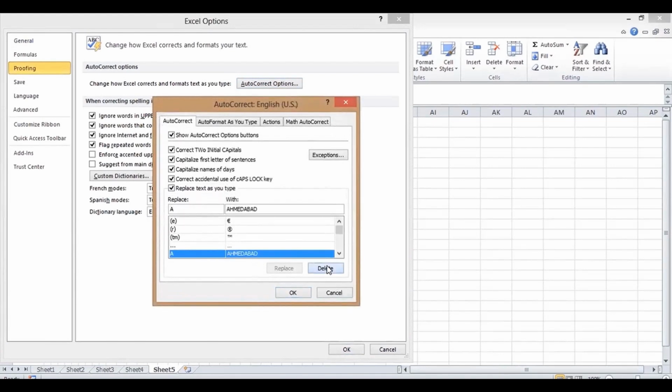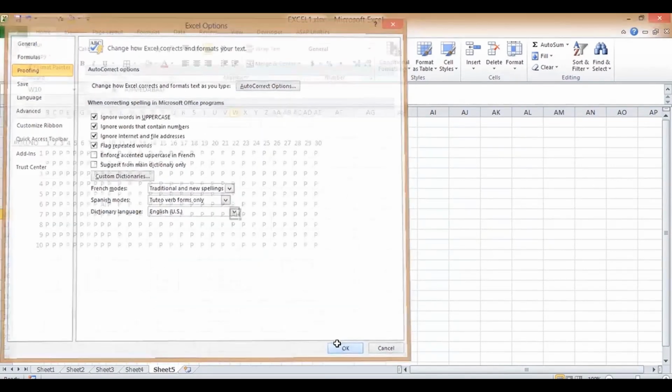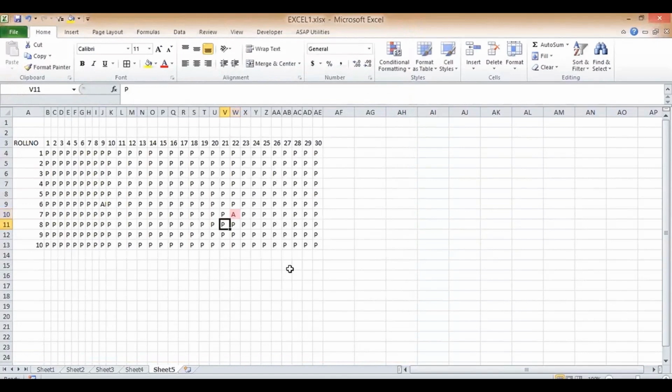A, Ahmedabad, this one is deleted, okay. Then okay, then we will find out A. The color will be changed automatically. Here is A, here is also A, then write down A. There are lots of places where the student is absent. That's why it's considered the A value. Here we will write down A. In these places, the color combination is different.